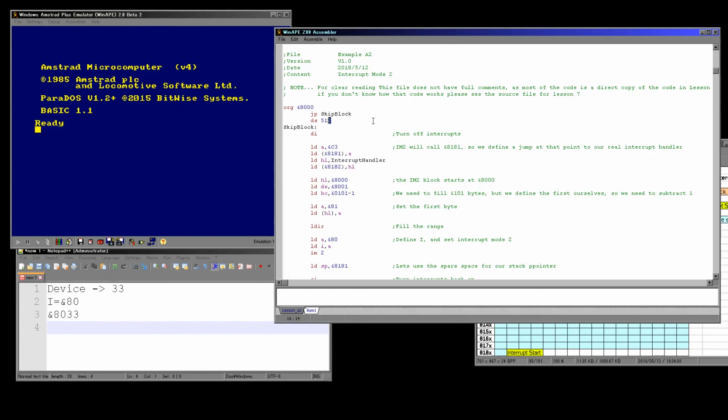Well, what we're going to do is create 512 bytes of blank space, and we're going to jump over it. So effectively, there's a big gap here that we're going to then replace with our interrupt mode 2 jump block that will do the work for us. So we've just skipped over it. At first the program call will hit this, then jump to here, and then this will never be called again, so we can do whatever we want with this space.